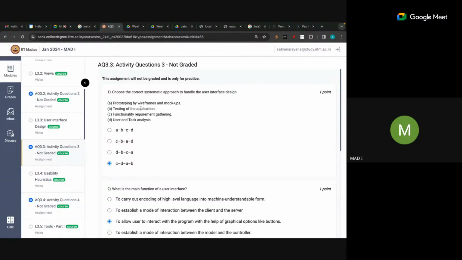Look at prototyping by wireframes or mockups. In the professor's lecture he said wireframes means how your web application looks like. That is prototyping. Testing of the application can be done only after implementation. The third one is functional requirement gathering. The fourth one is user and task analysis.